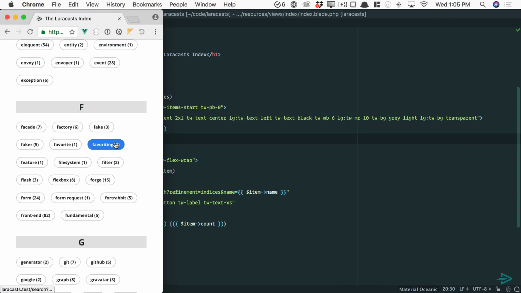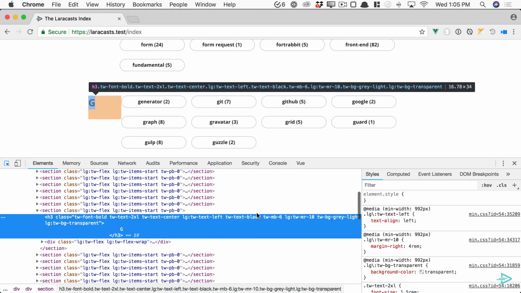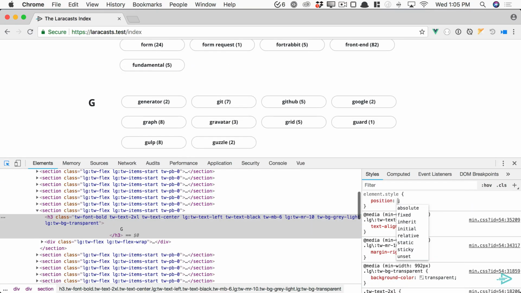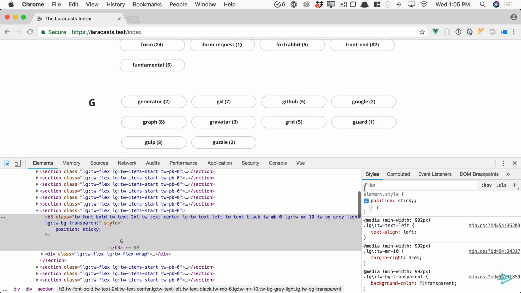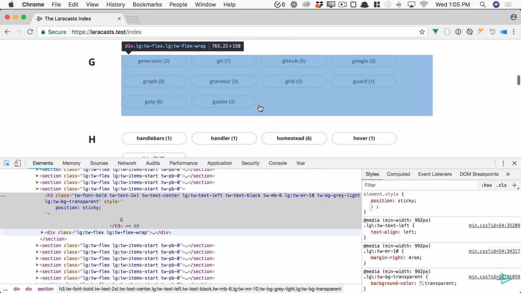And this may be new to you. You may not be familiar with it. Let's open up Chrome DevTools. I'll select this heading here, and I'm going to set position sticky. Now, out of the box, it's not going to do anything. So if I scroll, it's as if nothing happened.